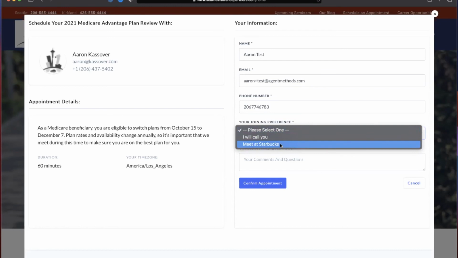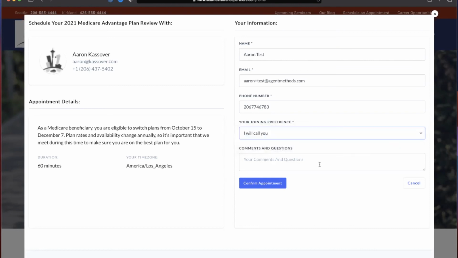You can also integrate with online meeting tools. If you use Zoom or Microsoft Teams or another online meeting tool, we can create a secure, unique meeting link for each meeting so that your customers know they're not going to get barged in on by the next appointment. So we'll just say, I will call you. I'm going to leave questions and comments blank for now and confirm appointment.